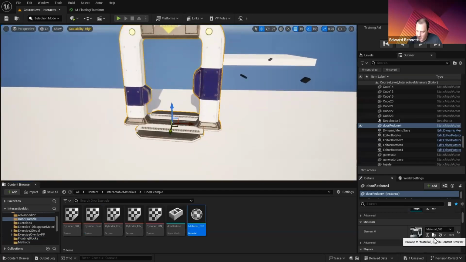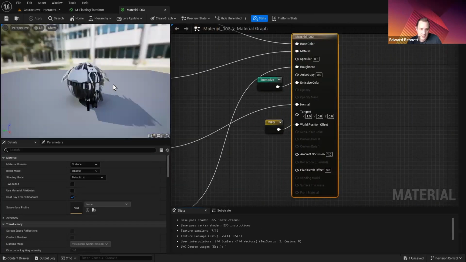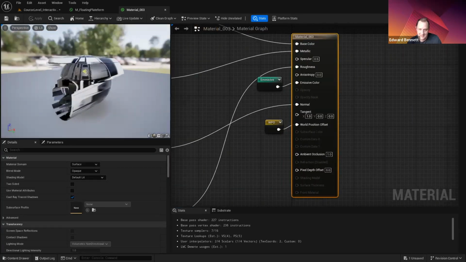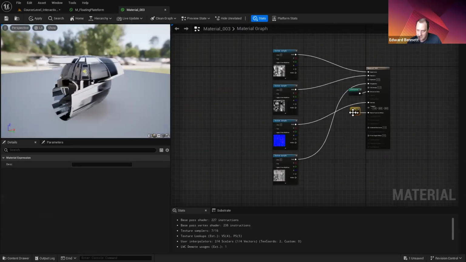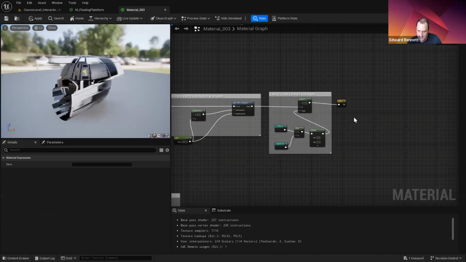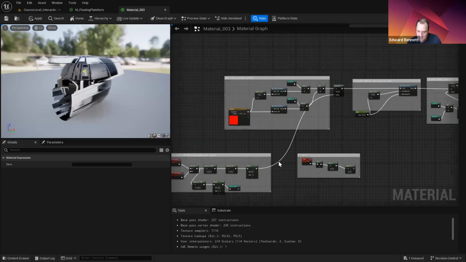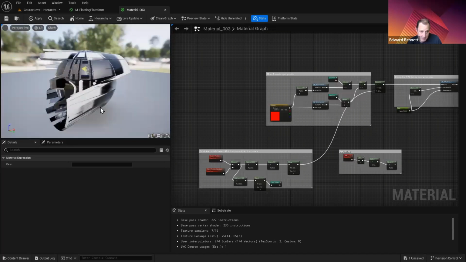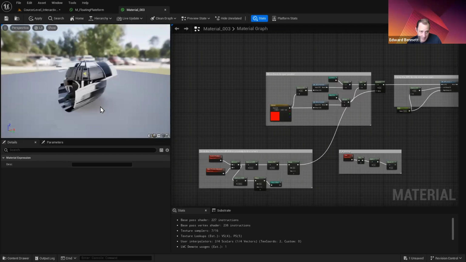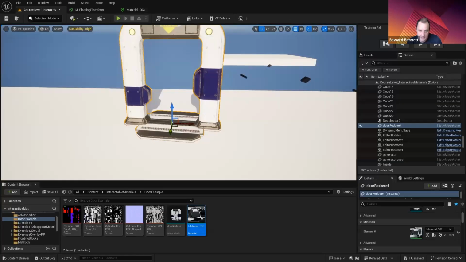This, however, is slightly more difficult. I'm using some reroute nodes because the world position offset is a bit more complicated. The problem is I need to use a mask in order to make the two sections go in different directions. So yeah, feel free to rip these apart. They're all meant as examples that you can just take and play with. So yeah, that's a door.